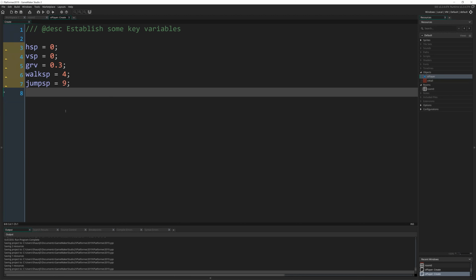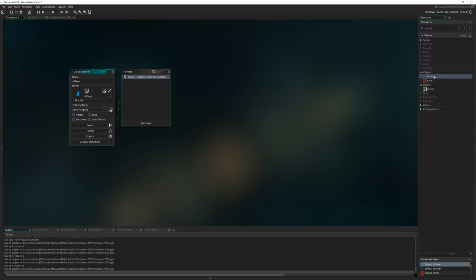Okay, so now that I have these key variables in place, we can go ahead and start working on the main game logic for the player. That's going to be in a different event though. So this is the create event, as I said, just when an instance of the player gets made for the first time in the room. We set these up and then we don't do it again. I'm going to come back to the player object and add the step event.